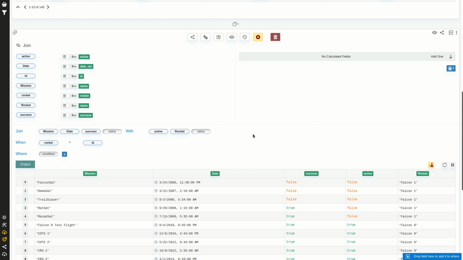So this was how to join two CSV files and export the result using Instadeck.